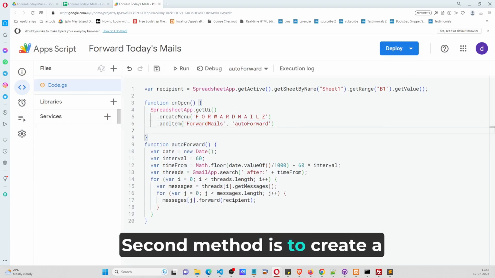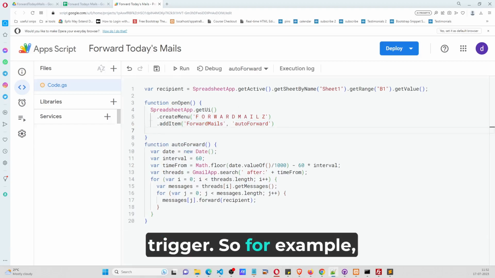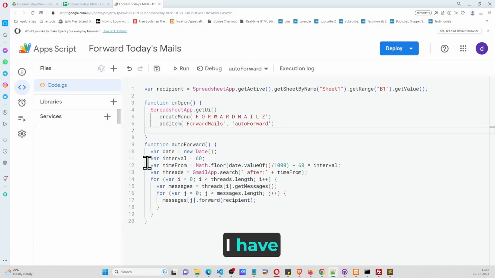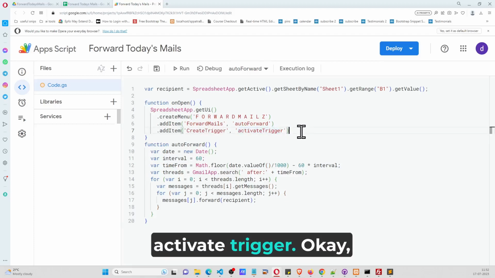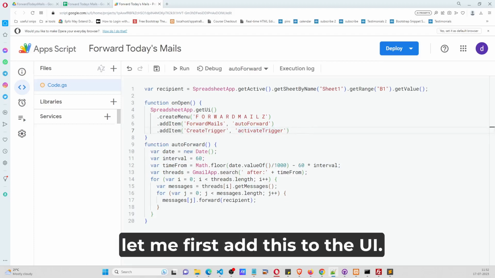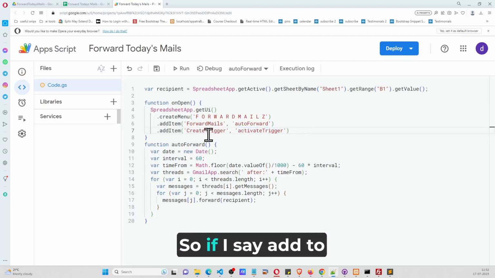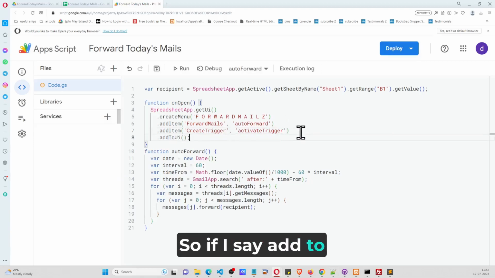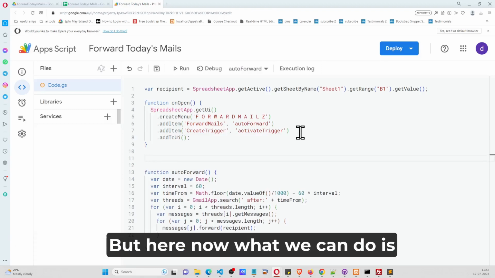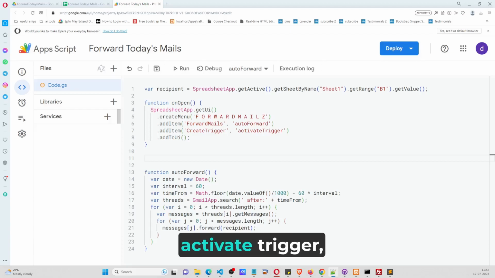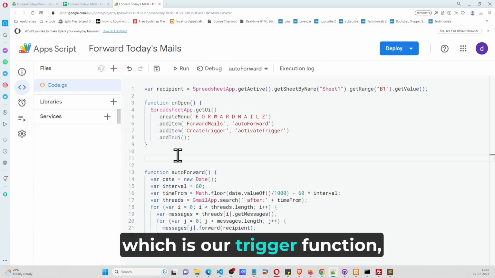Second method is to create a trigger. So for example, I have a create trigger method and activate trigger. Okay. And let me first add this to the UI. So if I say addToUi, and that's it. But here, now what we can do is we can call a method activateTrigger, which is our trigger function, right?